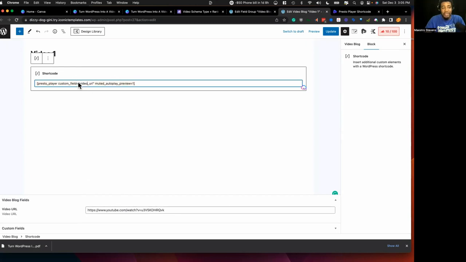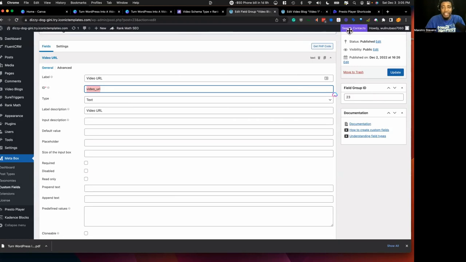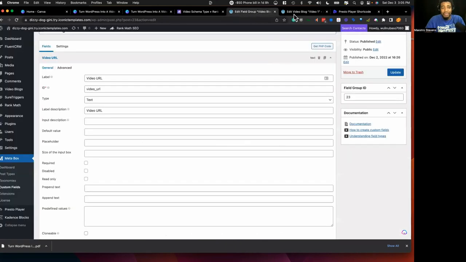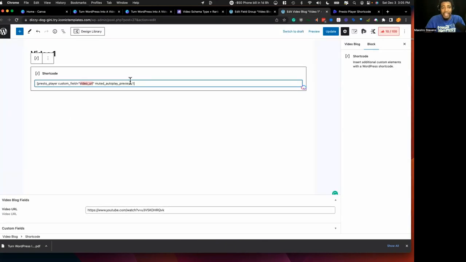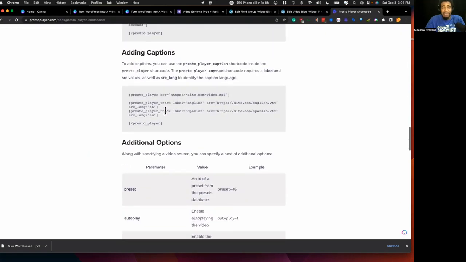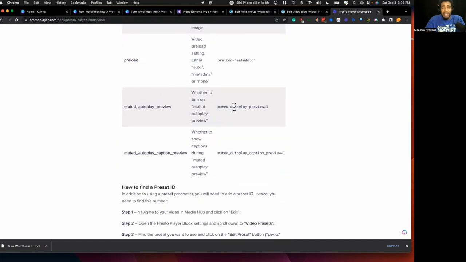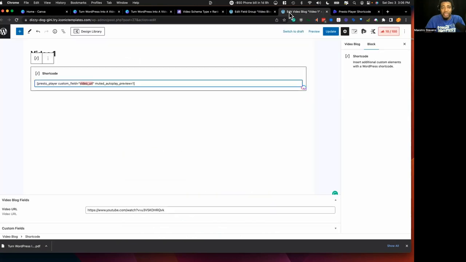And then from this short code block right here, we added this ID. I know it says video URL, but we added the ID right here because that's what they told us to do in the directions. My custom field ID. So this is the ID, we added that here. And then we wanted to add a mute to it, so that gives you these other parameters called muted autoplay. I'm going to delete this real quick to show you all what happens if I did not have this.